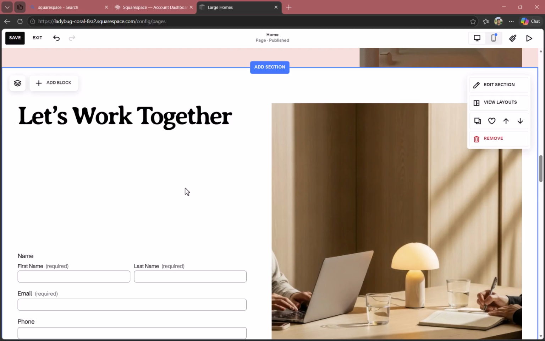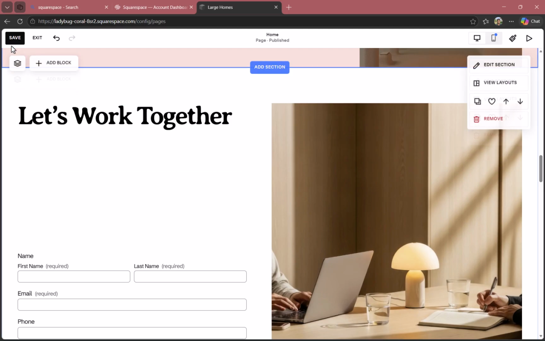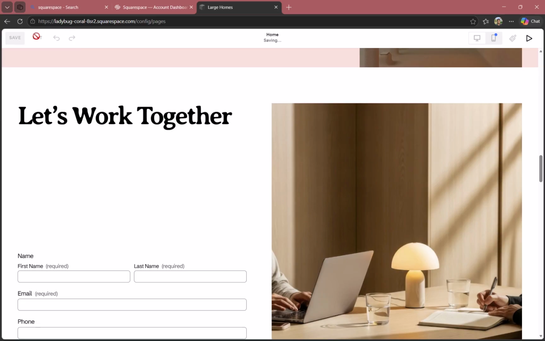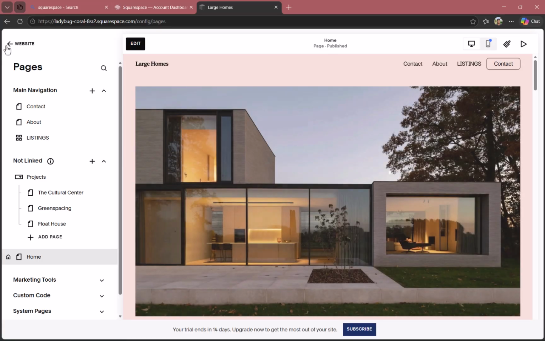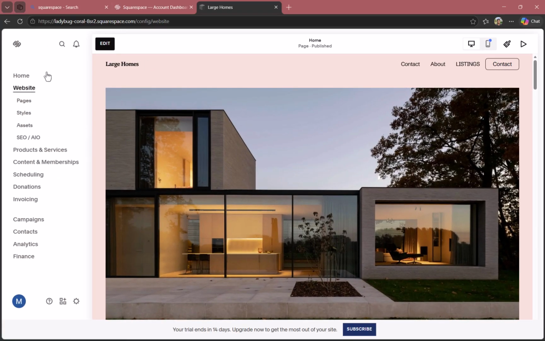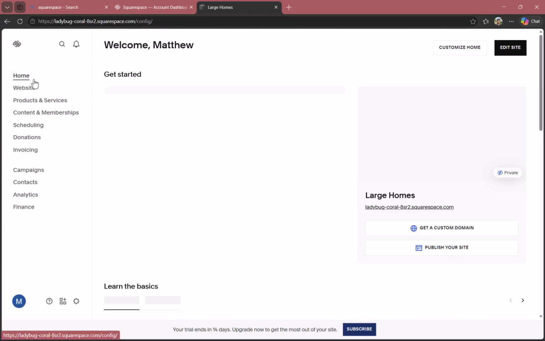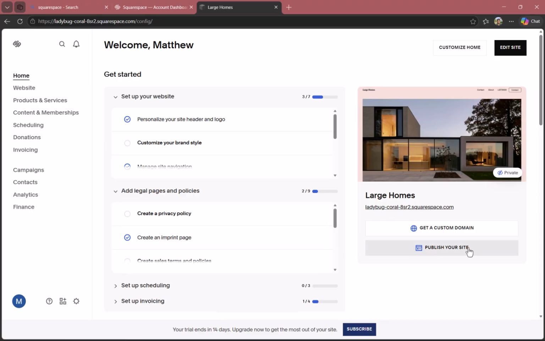All right, guys. So that's basically it. And then once you're done, just simply click on save and then click on exit. Once you've exited, all you need to do is head back to website and then click on home here. And you could just simply click on publish your website to simply publish this onto the internet. But you're going to need to buy a domain or own an existing domain.